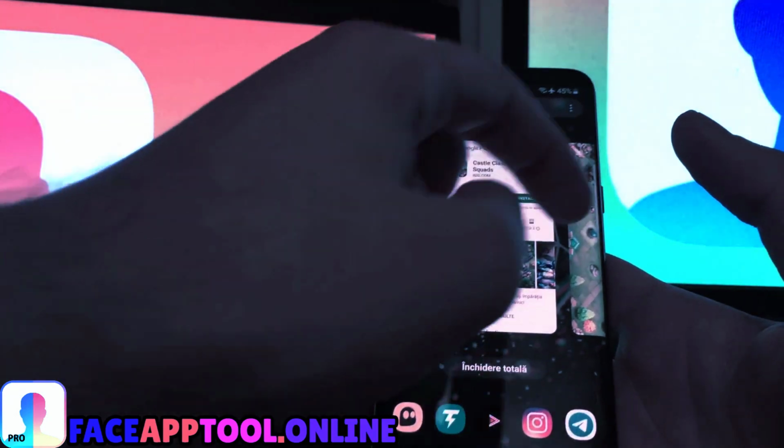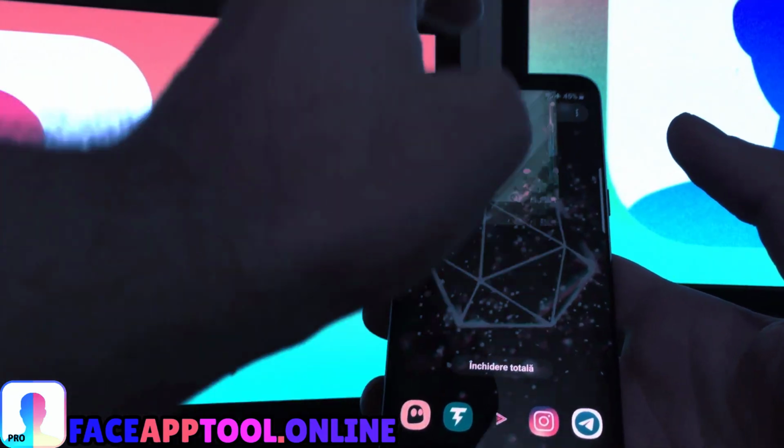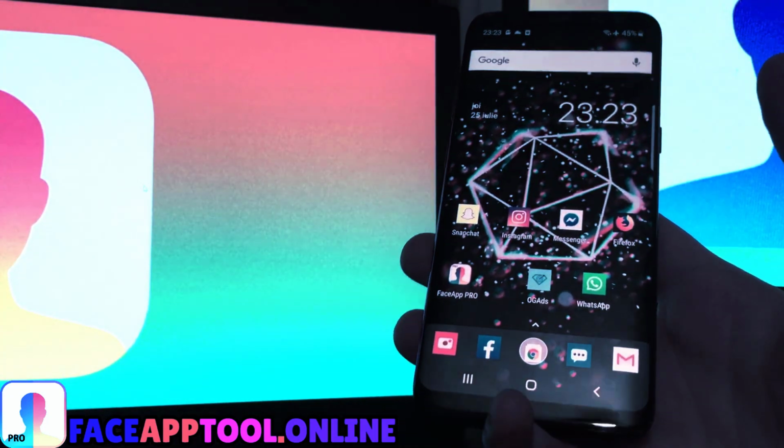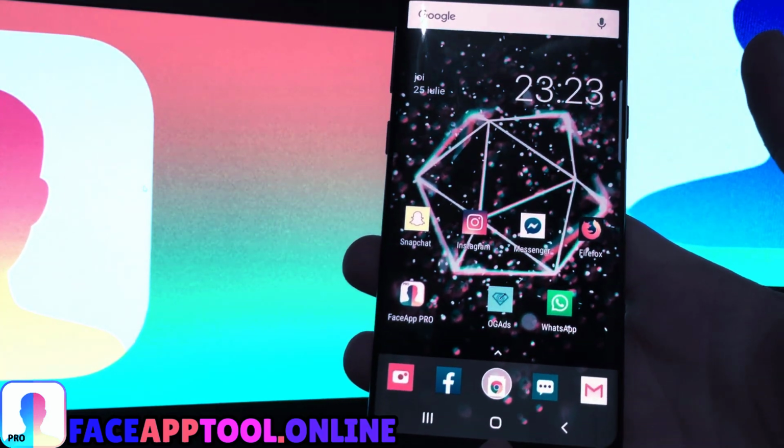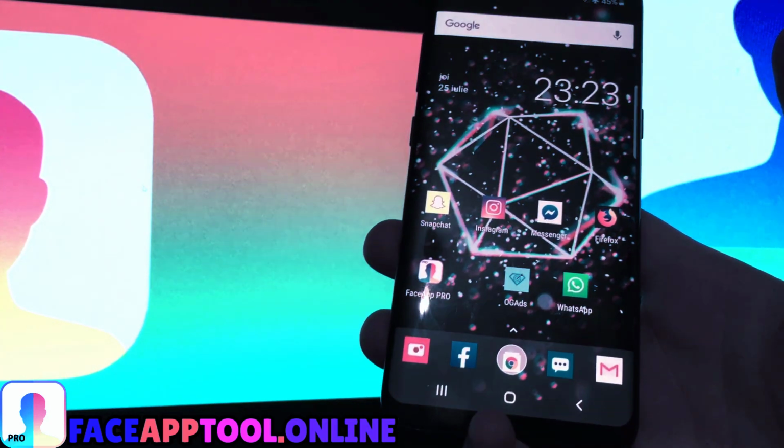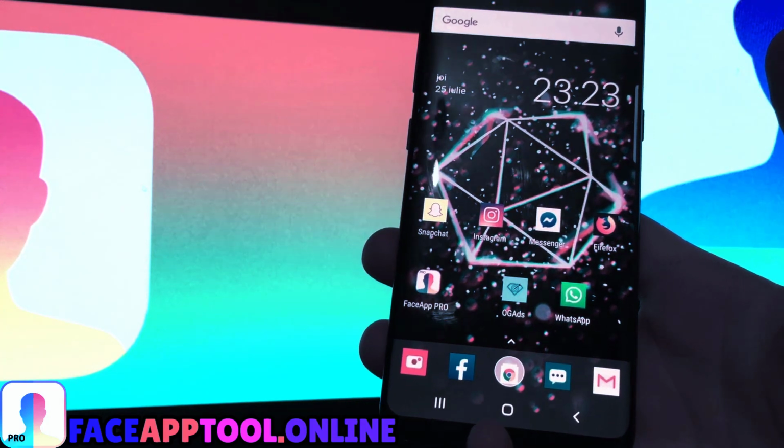Alright guys, so after you played and installed these apps, your Faceapp Pro should be automatically installed. It shouldn't take more than 5 minutes though.